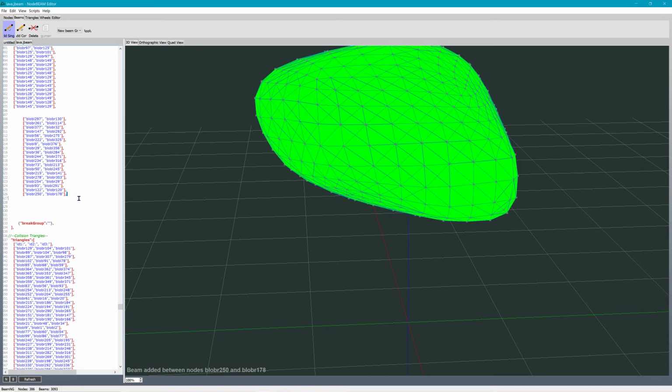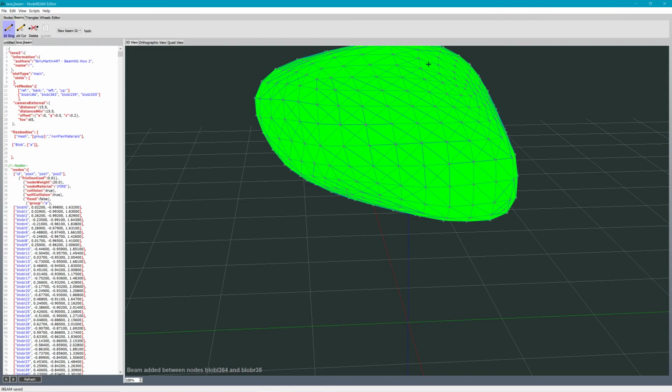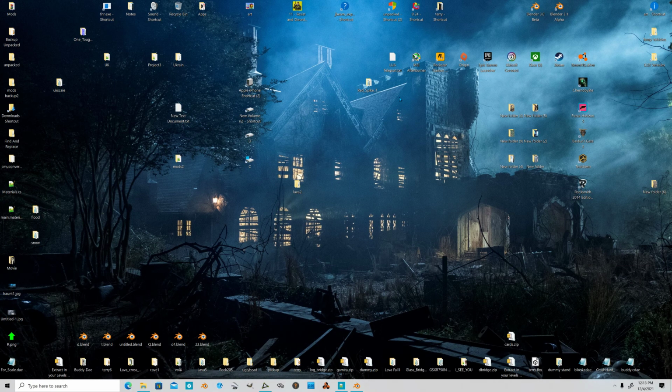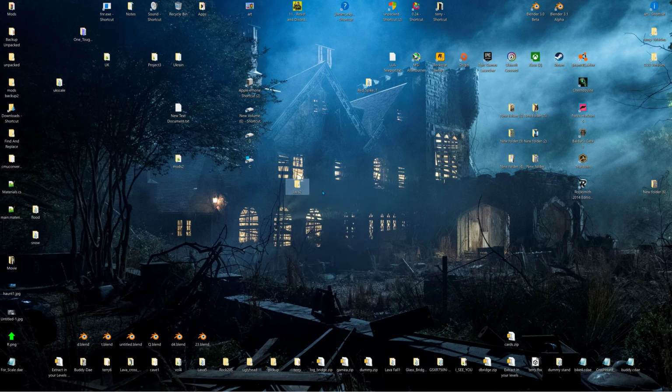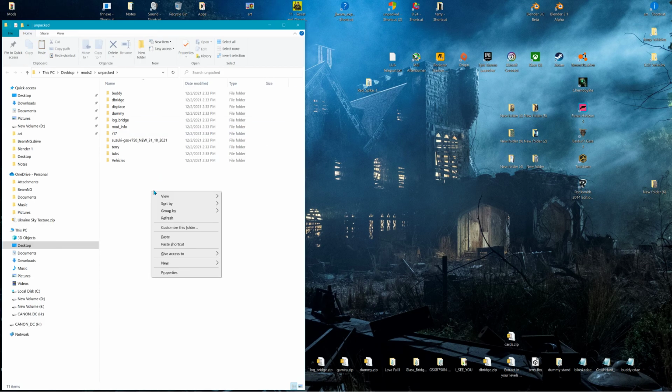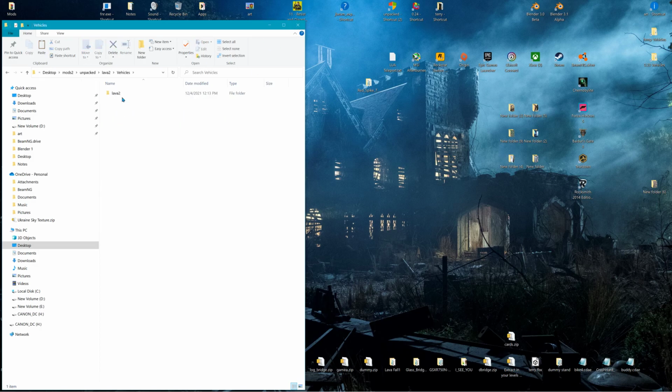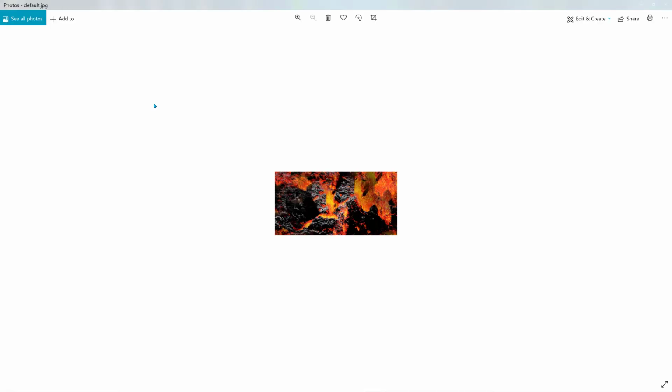Oh, that ain't where that one was supposed to went. Alright, let's just see what that looks like. Alright, we'll save it. We'll put this into the mod unpacked folder. I'll just copy and paste it in the unpack. There it is. And I didn't go over it, but basically the default .jpeg is an image that's 400 by 200. That's your preview picture.